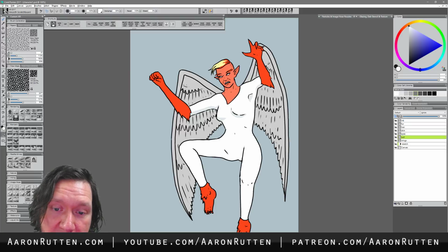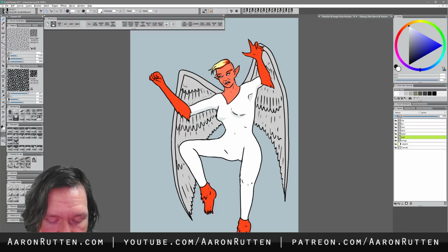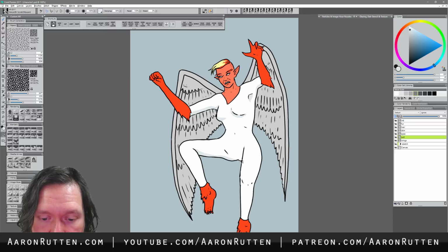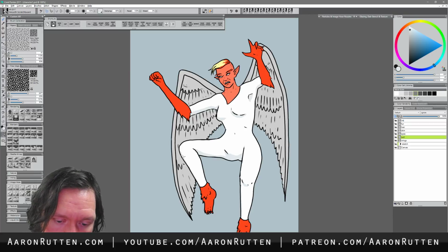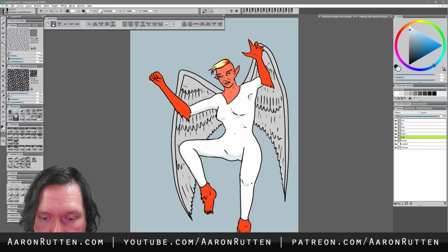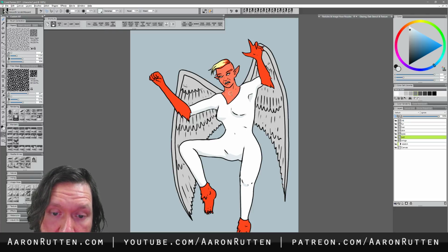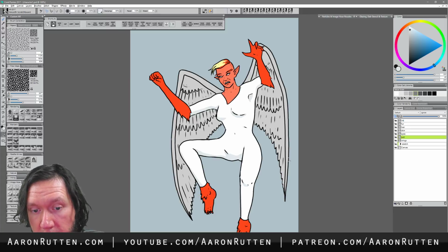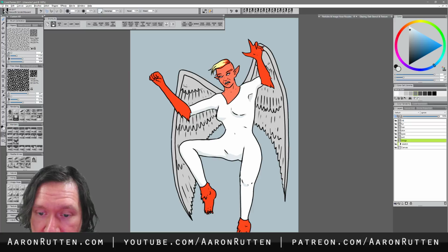Because I did everything on separate layers as far as my color, it's now very easy to just go in here and shade this, and I don't have to worry about painting off of what I've already added. And do some shading on the wings as well.